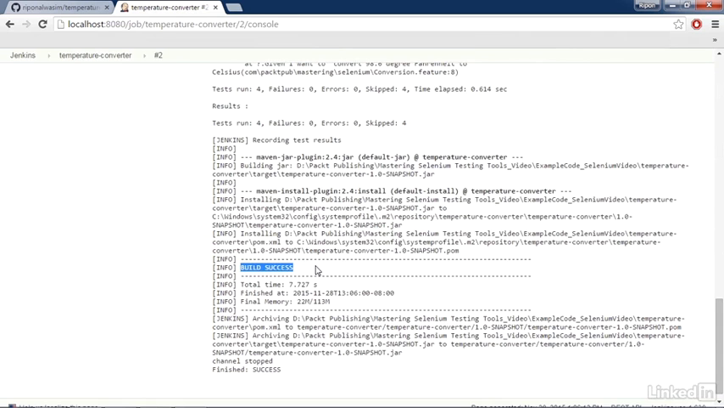So, running manually worked fine. Let's see if Jenkins picks up the change in Git. We will introduce the change and wait. Jenkins should pick up the change in a minute, or within 30 seconds.